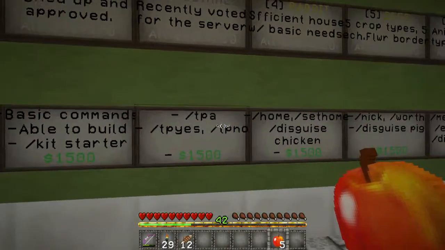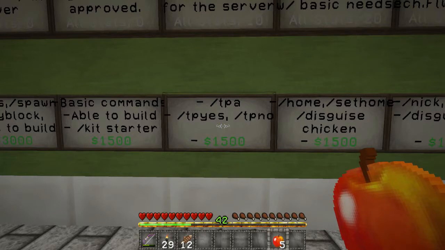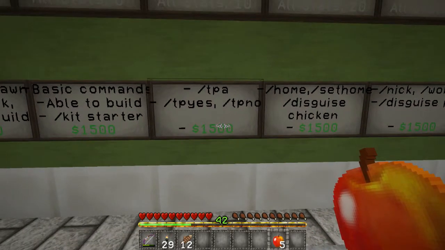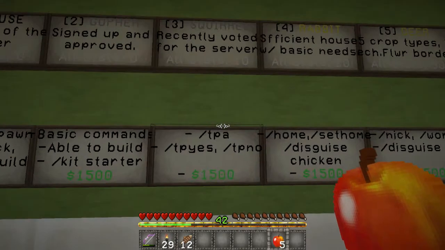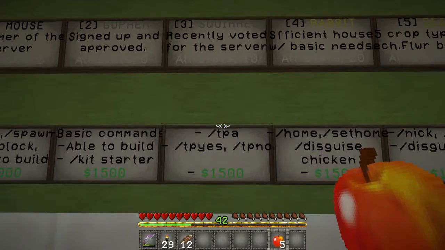Now you notice Squirrel has their own special things when you finally get to them. Again, you get $1,500, but you also are able to TPA, which means teleport to certain places. And you can also say TP yes or TP no. Basically, if someone says, hey, I want to teleport to you, or I want you to teleport to me or bring you to me, then you can accept that or deny it. Otherwise, I think it just wouldn't happen because you don't have those commands. But that all comes at Squirrel, which is what we're going to shoot for, which is the 3rd rank.